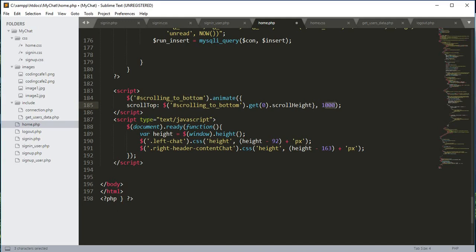and then we again add a script. Its type is text/javascript, and then we add a $(document).ready function, and then variable height is equal to the window.height, and then we just head on to the left chat and the right header content, and its height is 92px, and the right header content chat height is minus, not minus, 163px. Okay, so I hope you understand this.